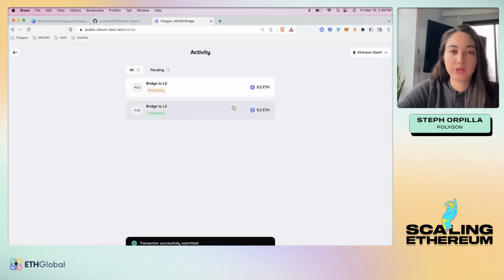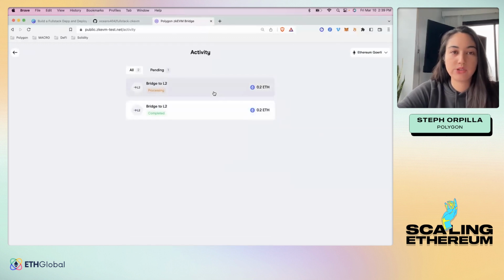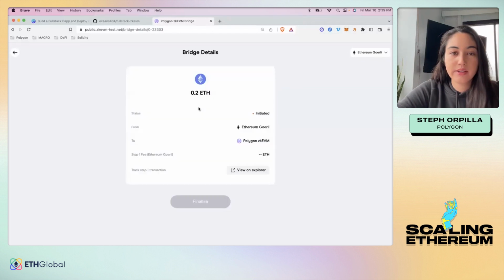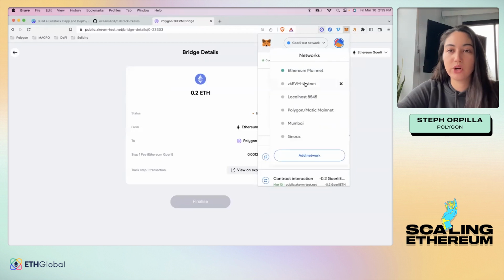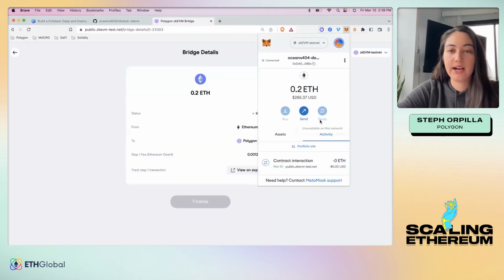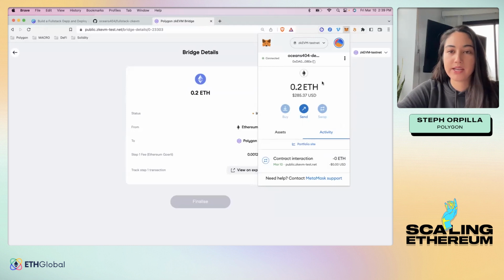You can see I bridged some Goerli ETH over earlier today, but now this transaction is processing, and it'll take just a few moments to finalize. Once I do that, I can sign one more transaction, and then the bridge will be complete from Goerli to zkEVM. So you can see it's going to require one more signature. I'm not going to have you all wait for that because it's going to take a minute or two. But you can see that I've gotten Goerli ETH and bridged it over. And then earlier, I used the same process to get some zkEVM testnet ETH, so I have 0.2 in my account from earlier today.